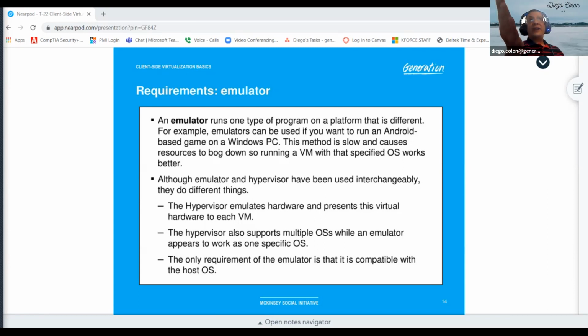On an emulator, for instance, BlueStacks is an emulator. Anyone who's ever used BlueStacks knows it is an Android emulator, which on a Windows environment lets me act as if I have an Android phone or tablet and install everything off the Google Play Store without actually having an Android. It's emulating it on top of a Windows base.